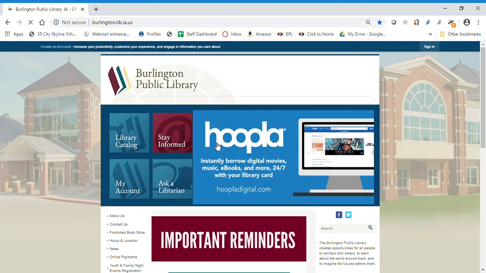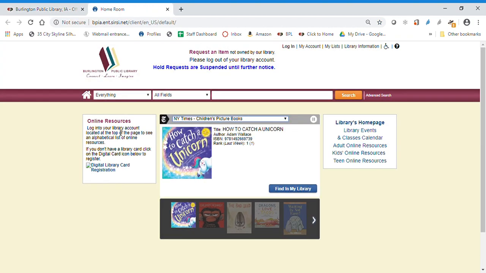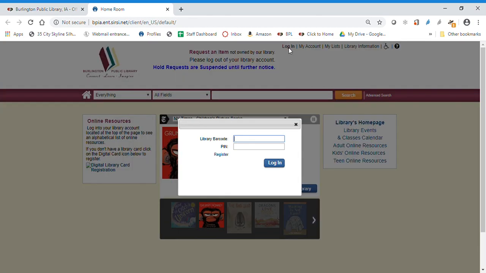www.burlington.lib.ia.us. And to hop onto Ancestry.com, the first thing we're going to want to do is authenticate our library card through the library card catalog here on the left-hand side. So as the library card catalog loads, you're going to notice a few features. You can search for the physical library collection, but then you also have a couple of options including login and my account. When we click login, we're going to need that barcode number on the back of our library card.